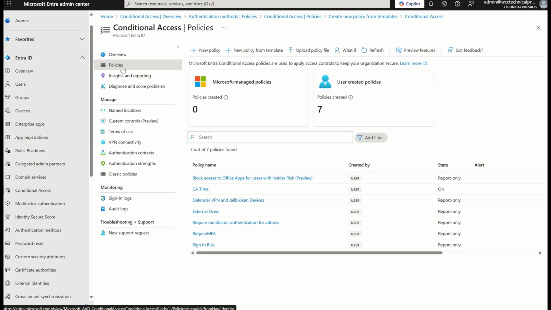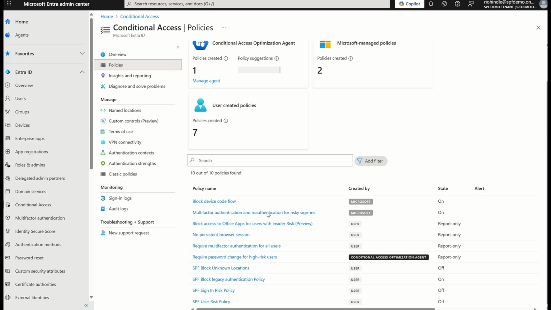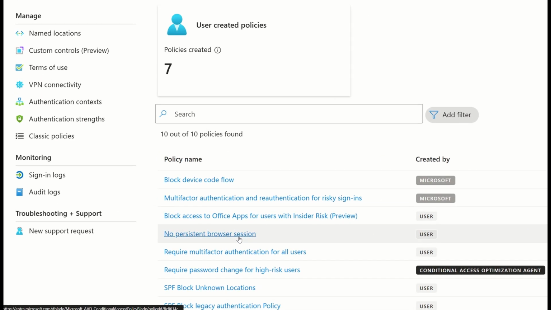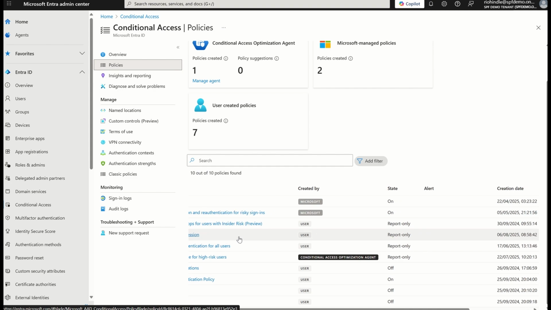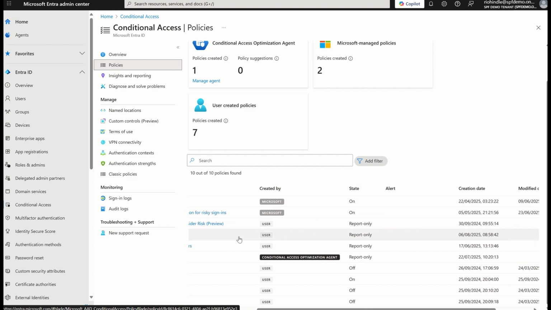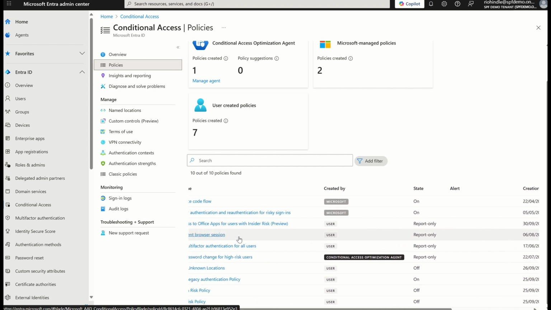So if I, let's say, refresh, you can see that conditional access policy shown here for non-persistent browser session, and it's been put in report only and was created on this date at this time.